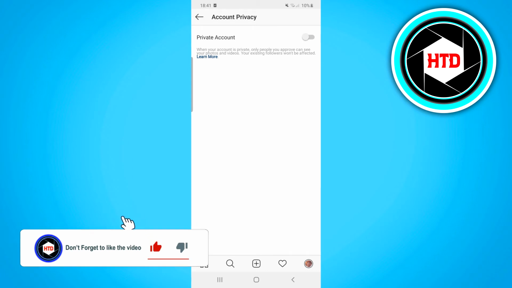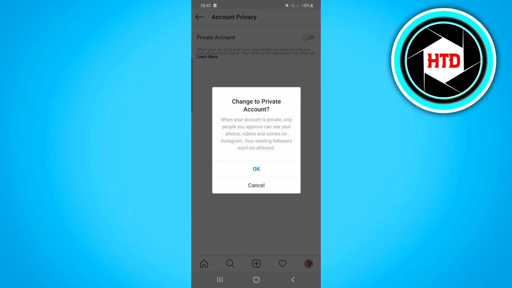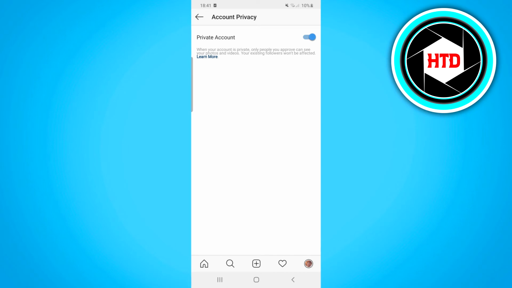Then right there you'll find an option to turn on your private account. If you then enable that, click on OK. You will now have a private Instagram profile. So that's how you can change from public to private. So yeah, that's pretty much how you can create or switch to a private Instagram account.